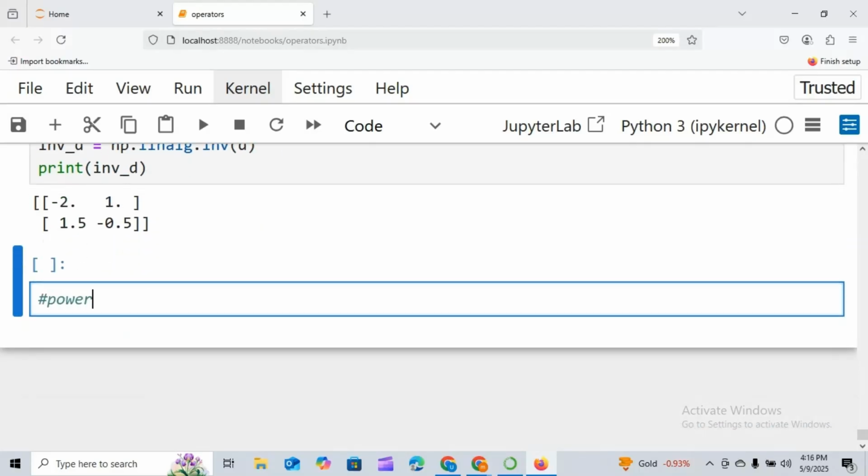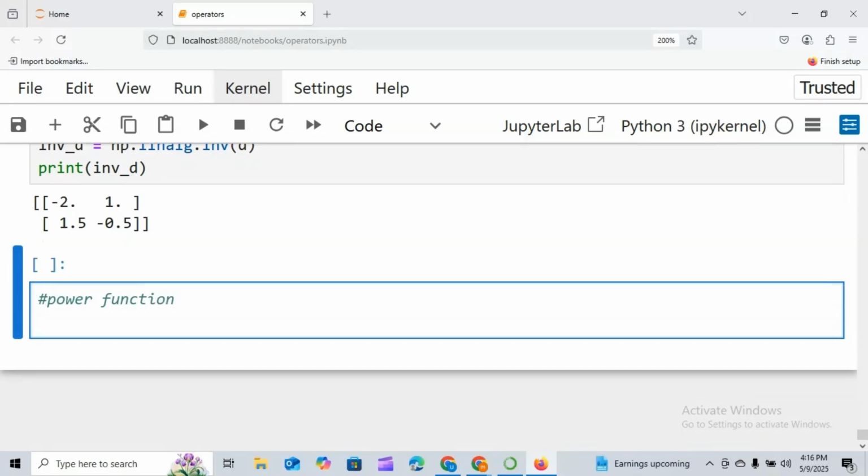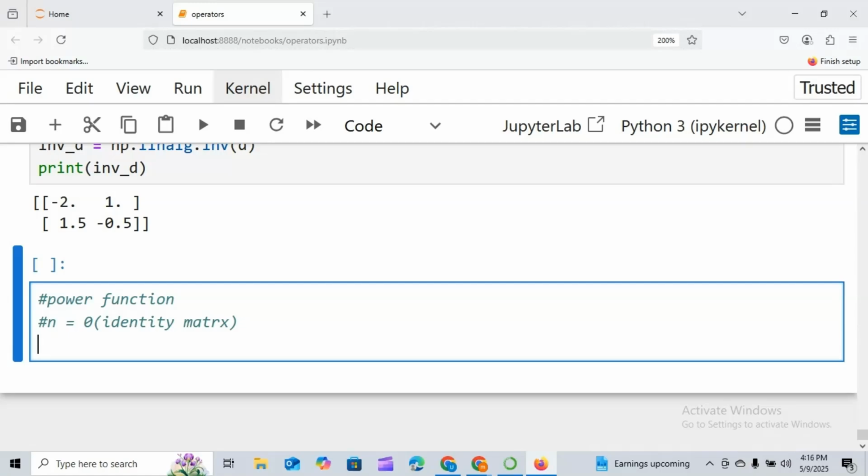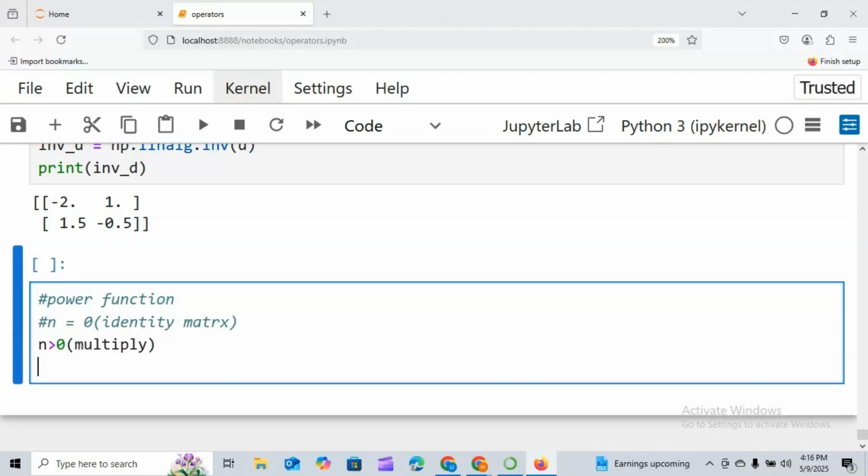Now the next function, we have a power function. So what is this power function? So we have 3 conditions in power functions. If n equals 0, that is an identity matrix. So hashtag n equals 0. So this is an identity matrix. Okay, enter. Then if n is greater than 0, here this will be your multiply. And if n is less than 0, here let us give this everything in the hashtag. Okay, if n is less than 0, here it will be the inverse to the power.